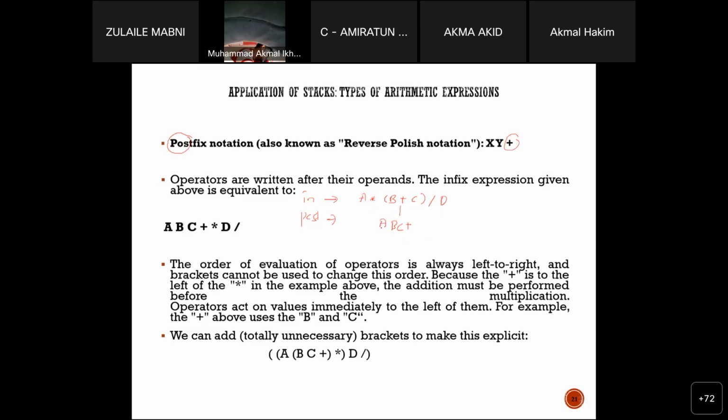So A, B C plus A, then only you put multiply. And lastly, after you have evaluated this one, next is D, right? So put the operand first, D, and then only followed by the operator. So this is the postfix notation of the given infix.